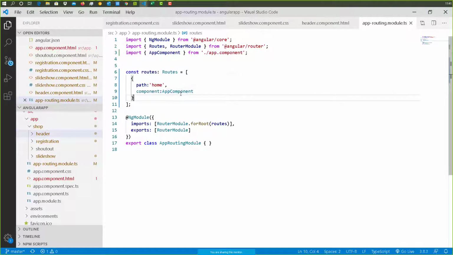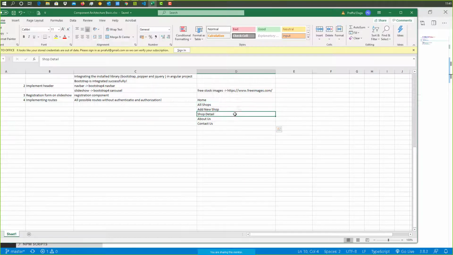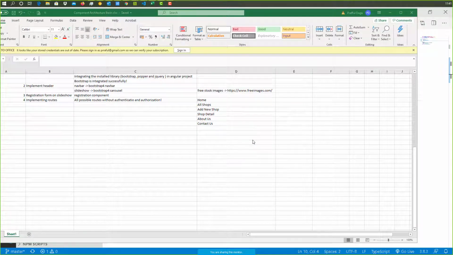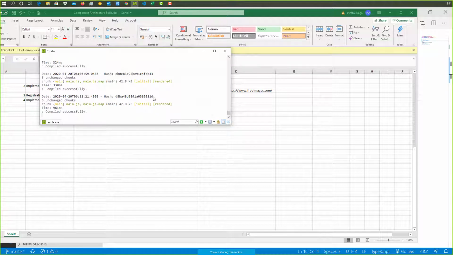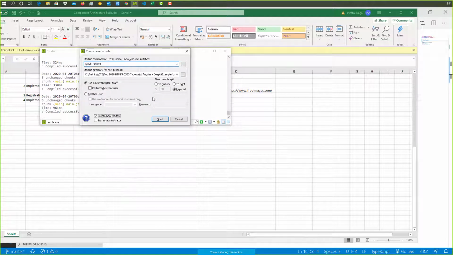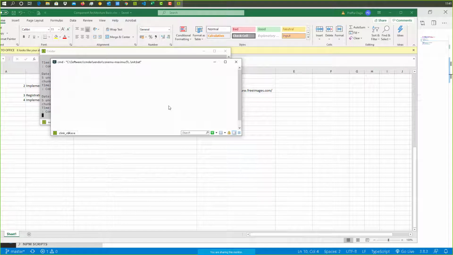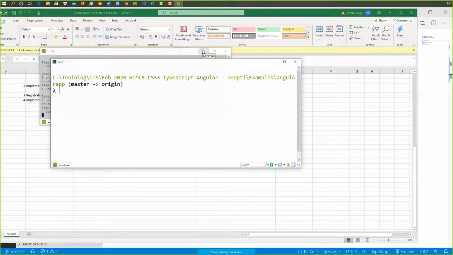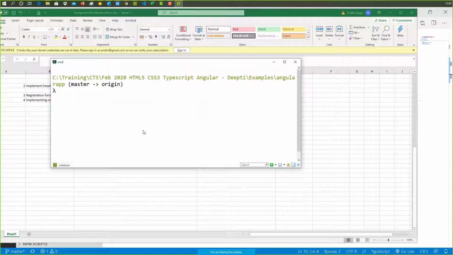Fine. So what I was just discussing is that we now need all those components in place: all shops, add new shop, at least the components in place so that I can set up the routes. So I have to create the components now, right? So Control T just to open a new command prompt. I'm using the cmder command prompt, as you can see.